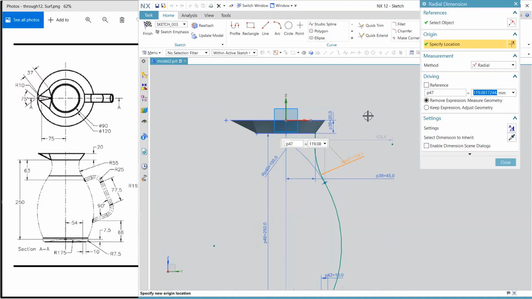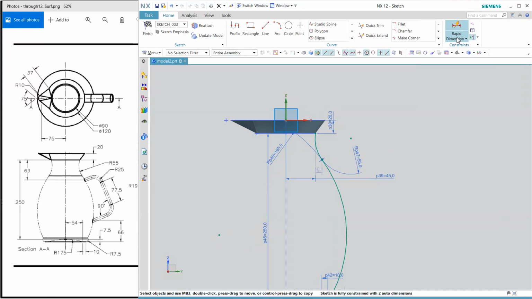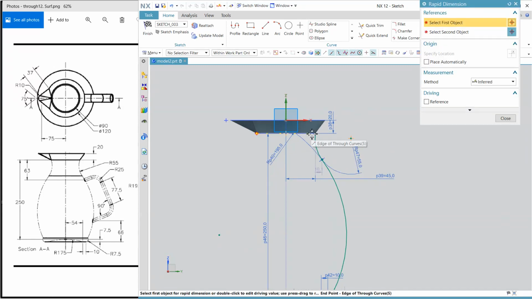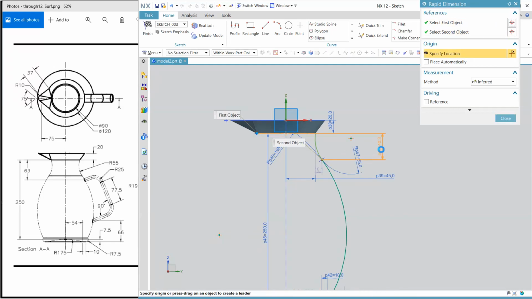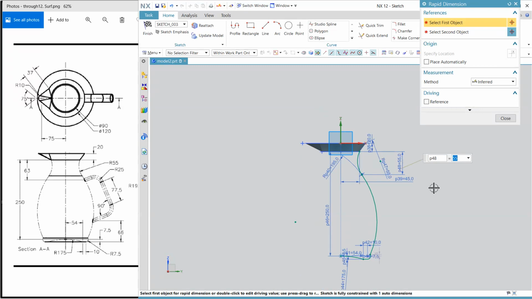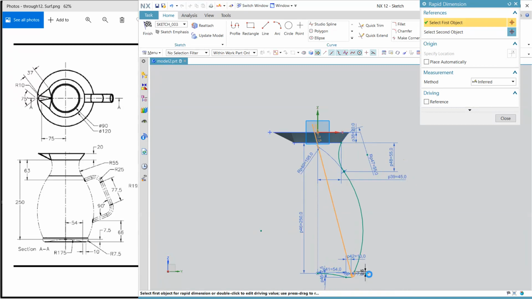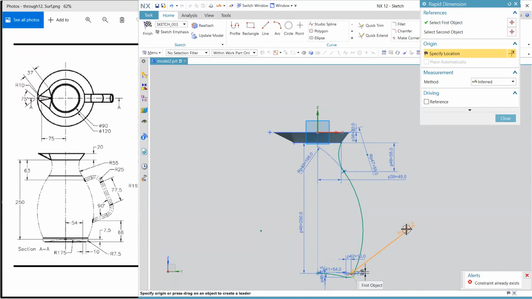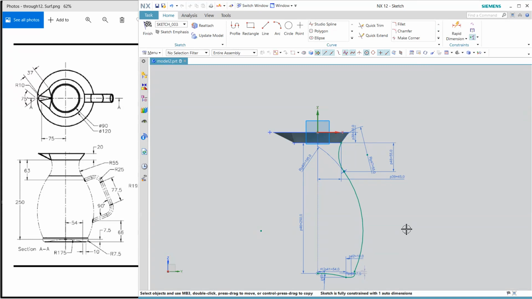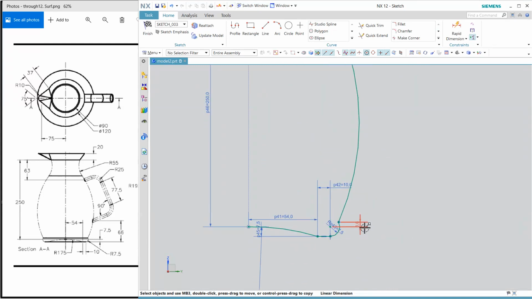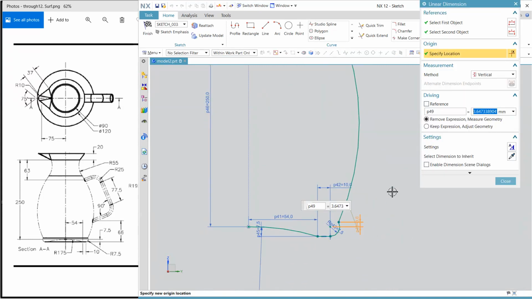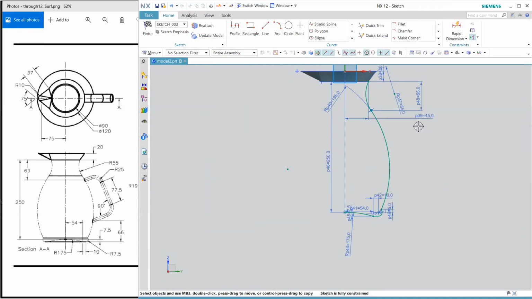Now change this dimension to 55. Okay, and one dimension is missing here, which is this gap. This vertical gap is 55. Okay, and here this gap, make it 5. Okay, 5 or 6, that's enough.